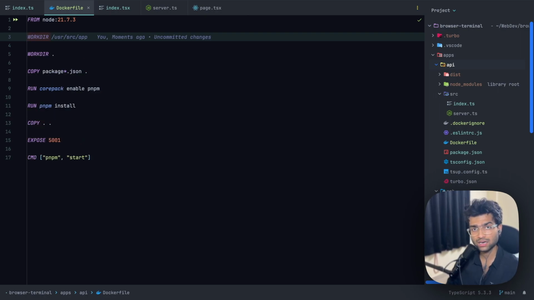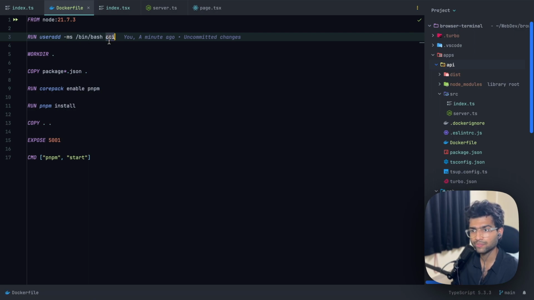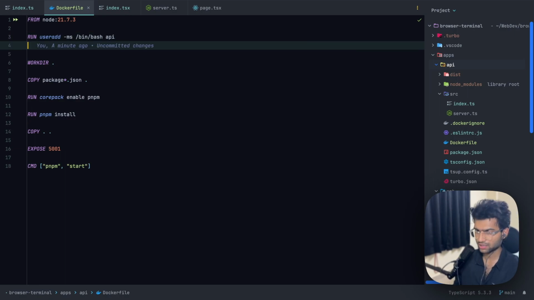Now, the way for you to add a user into your Docker container is by running RUN useradd, and we'll provide a few parameters over here, CLI parameters, namely -m and -s. And then we'll be giving it /bin/bash, and then the name of the user will be api. Now, /bin/bash is the default shell of the user. Now, what -m and -s stand for is that the -m creates a home for the api user at /home/api. So there'll be a home at /home/api. This will be the home of the user.